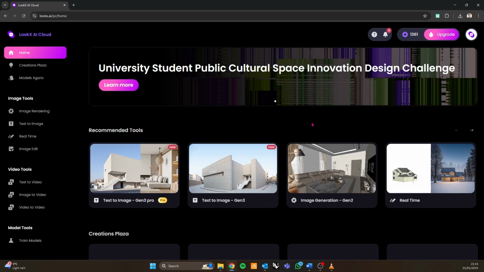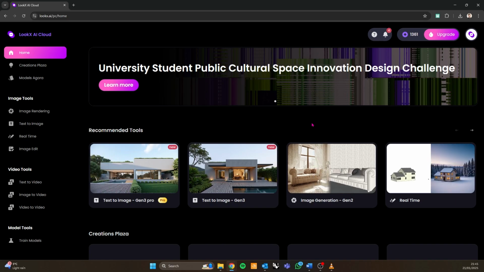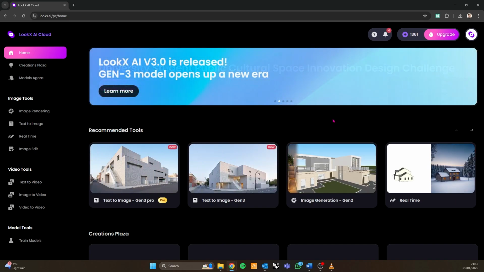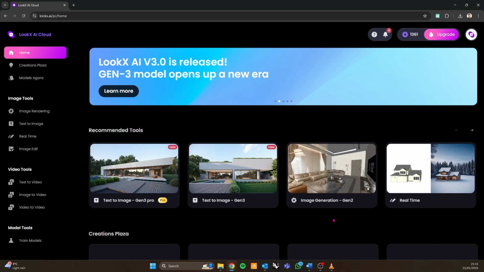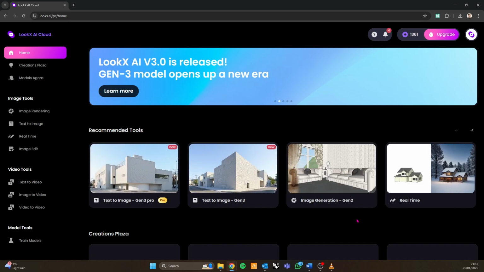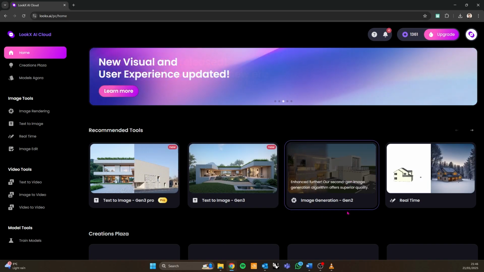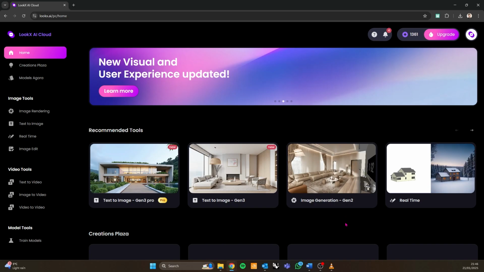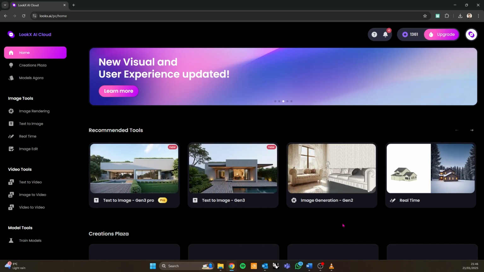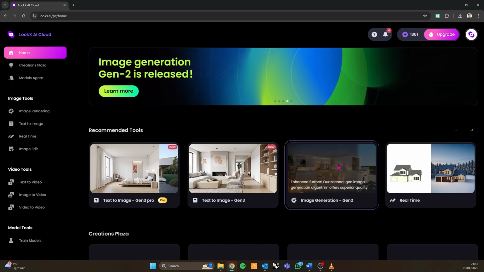And the interface has changed since my previous videos, but luckily it's actually a bit easier to do now, more than anything. And straight from the home page, you'll see you've got image generation Gen 2. And if you look at the image, you'll see it's kind of got like a 3D model style, and then it's rendering over the top of it. Well, that's effectively what we want to do, either with a sketch or a massing model or physical model. We want to turn that into a rendered image. So I'm going to click on this one.